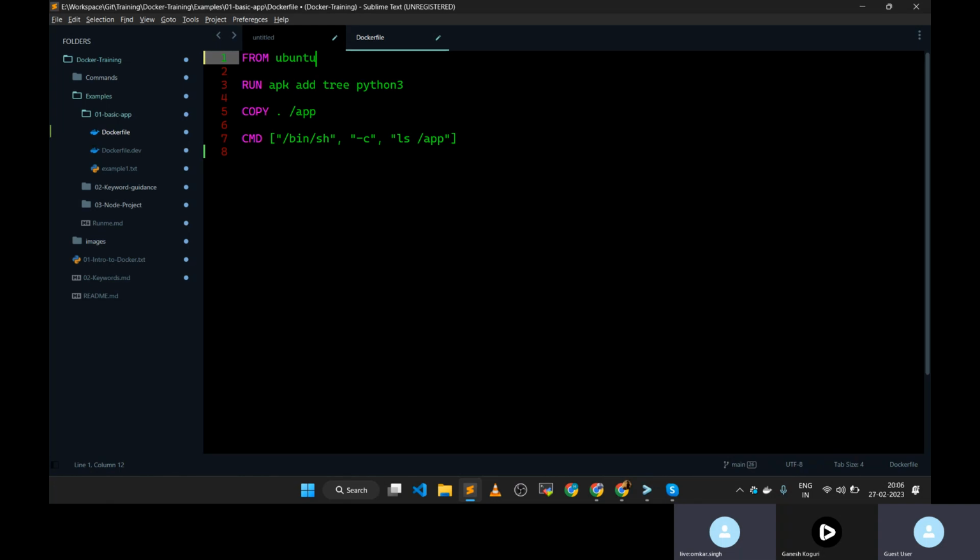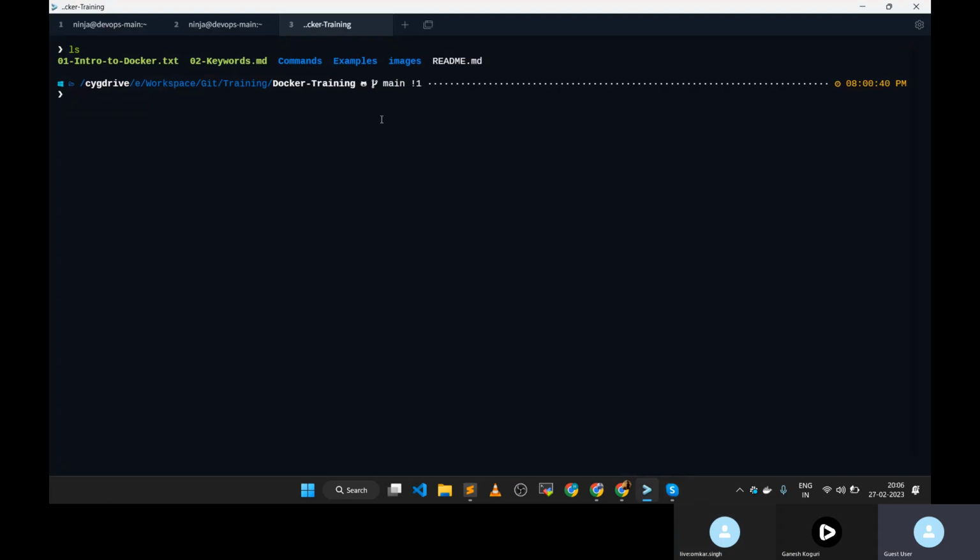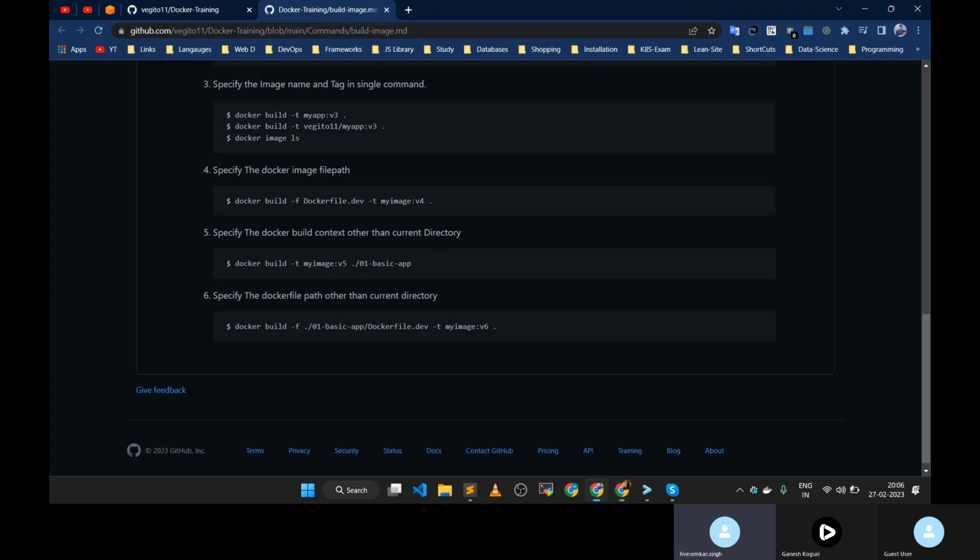But where will I get the Ubuntu-related file? It is not a file. It is also an image, one type of image. Where is that image stored? Alpine is a publicly available image. It is stored on Docker Hub by default. As we have seen in the last lecture, all images stored in Docker Hub that are public in nature can easily be downloaded by anyone.